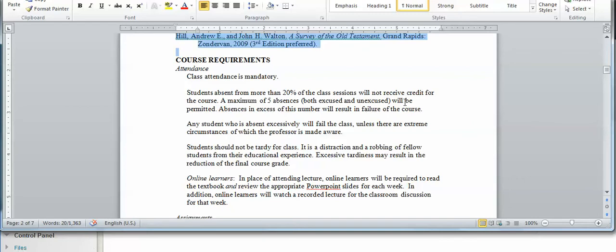For online students, viewing the lecture and the interaction of students and my interaction with the students in the live Adobe session, where I talk through the PowerPoints and the discussion, and you can see the chat box and everybody's conversation that's going on. That's a requirement, and that's your attendance requirement each week.